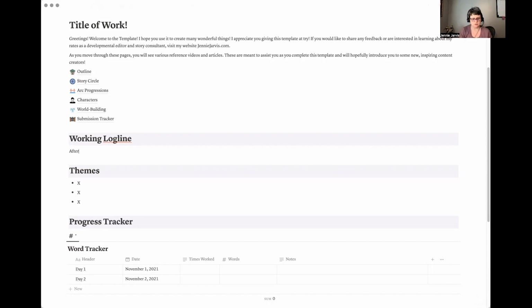So let's say, after a meteor crashes into the planet, a dog tries to save his owner, right? That's suddenly what our story is going to be about. As you start to write, maybe you realize, you know what, I don't really want to focus on the dog. I want to focus on the owner, or maybe I want to focus on a cat instead of a dog. But this working log line, as your story evolves and changes, you go back and update it.